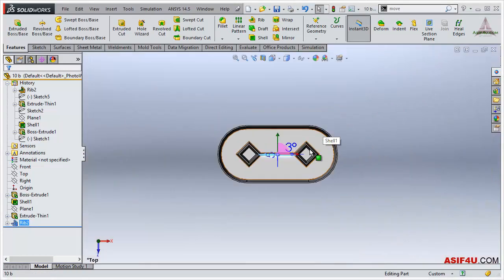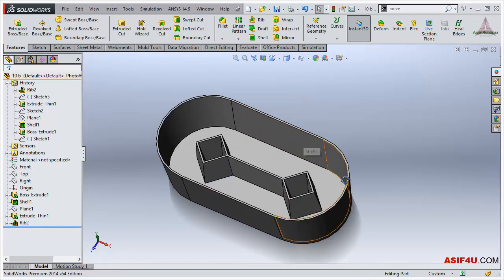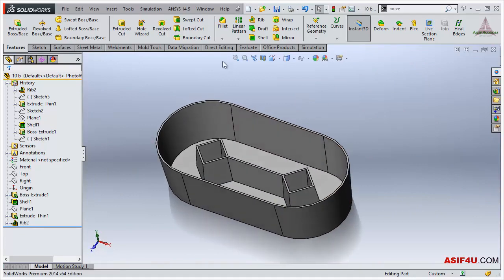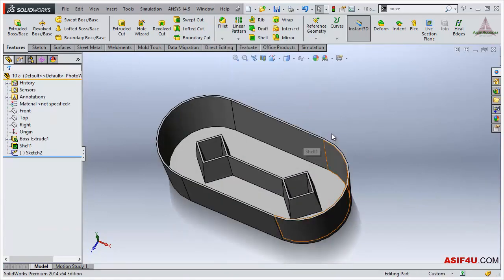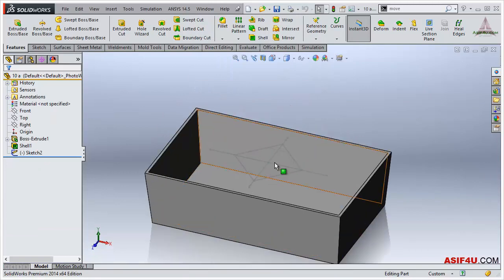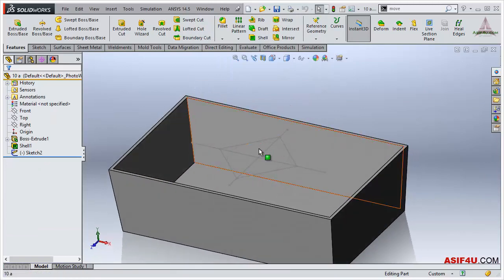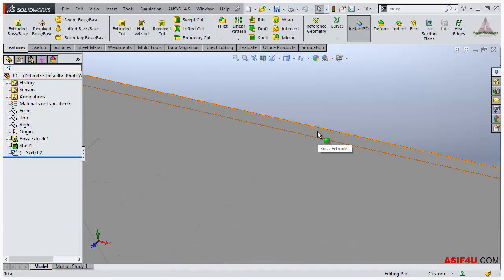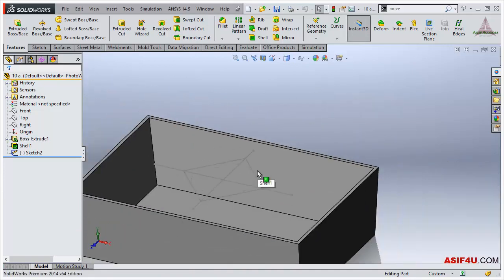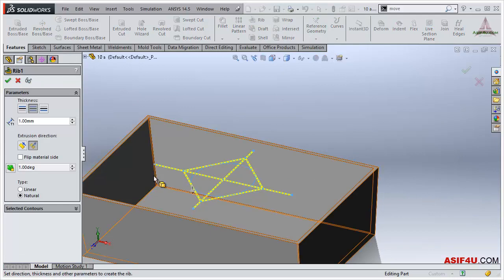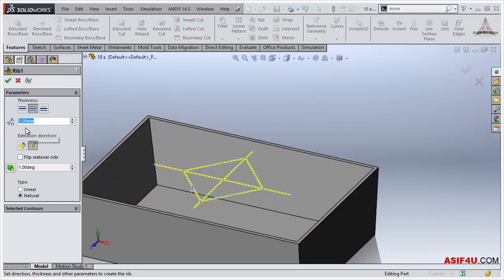So by this way you can use the Rip, but you can use more complex Rips. I will show you another example. I already sketched this on this surface. Now I will apply the Rip with the help of this sketch. I will select this sketch, then I will click the Rip. When Rip is activated, at that time I have to mention the thickness.